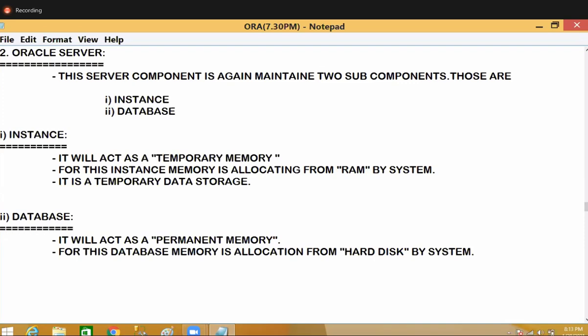Now, whatever data we store in this is permanent. It is a permanent data storage. So these are the two subcomponents maintained by the Oracle server.